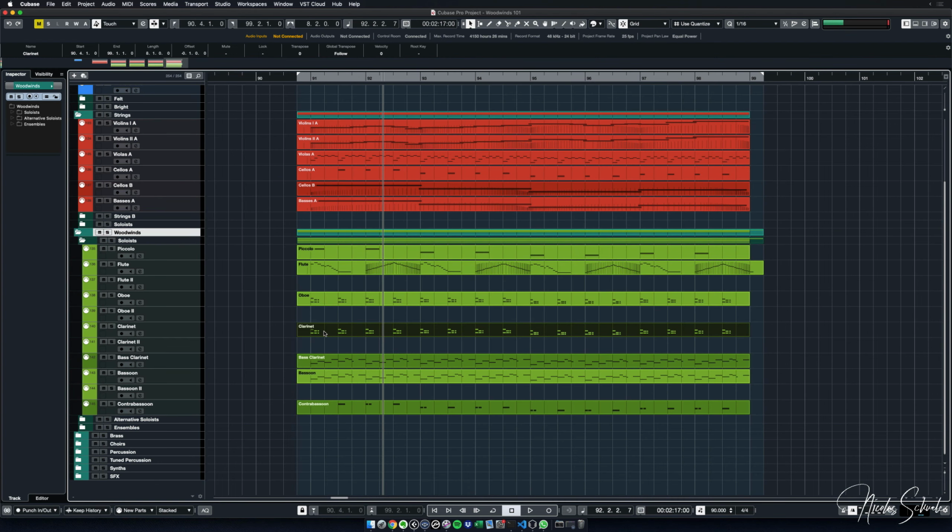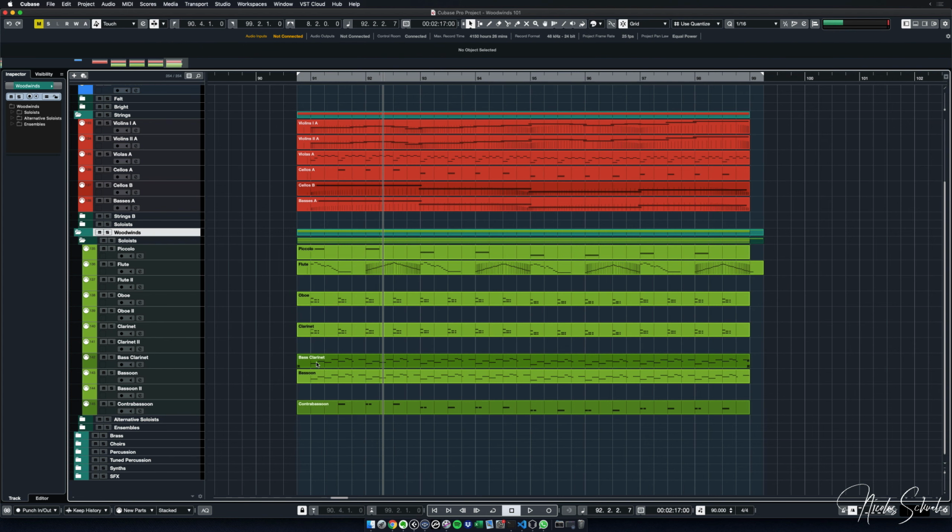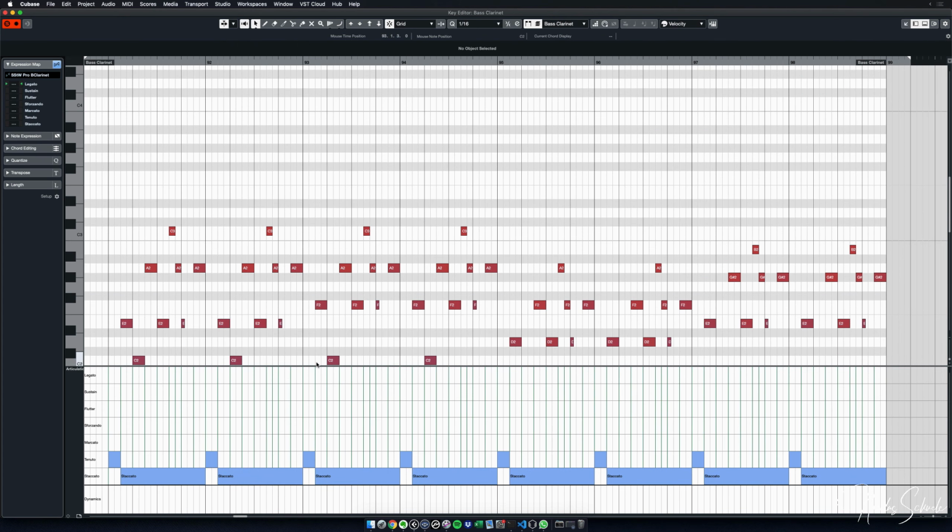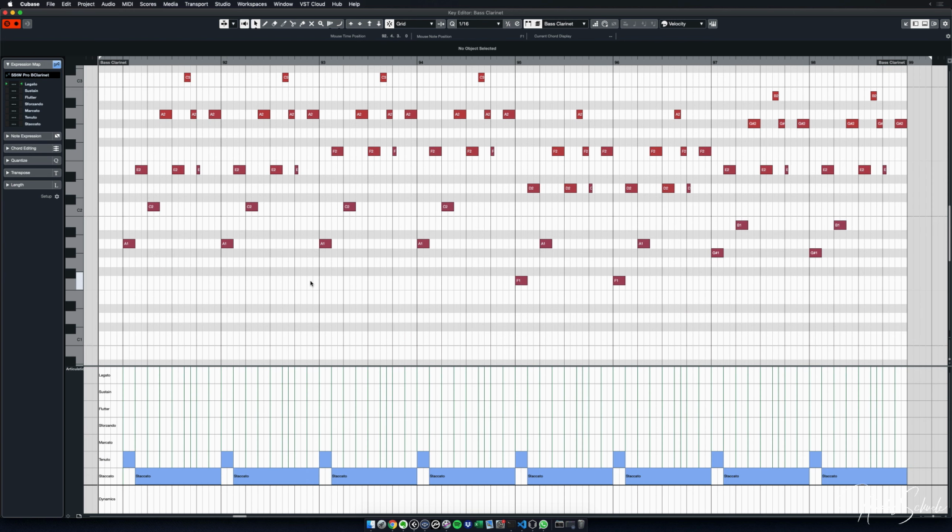I have also added a new instrument that we haven't seen before, the bass clarinet. It is also playing a different short notes pattern still within the boundaries of the current chord. Pay attention to the articulation switches at the bottom. This helps to provide a more lively performance.